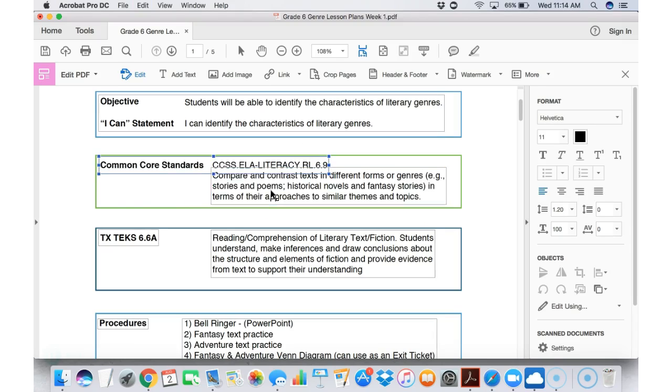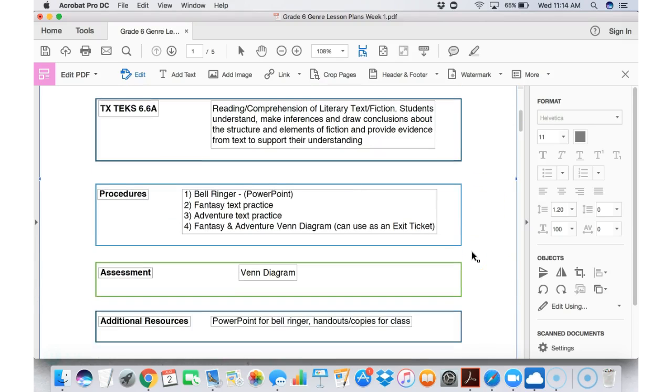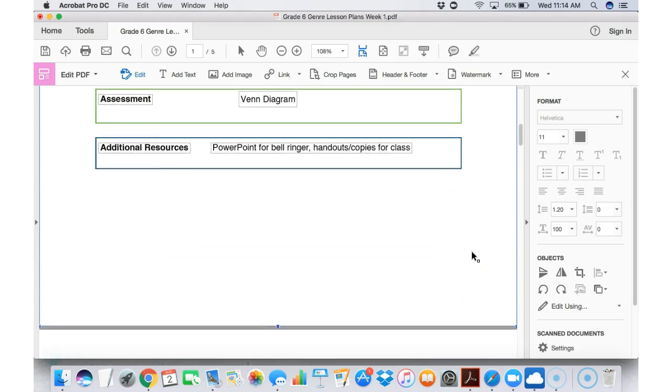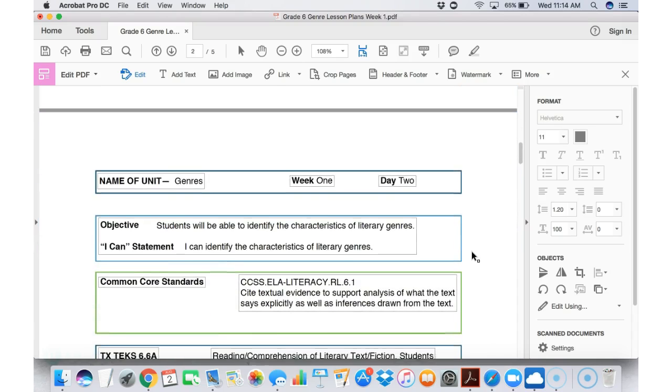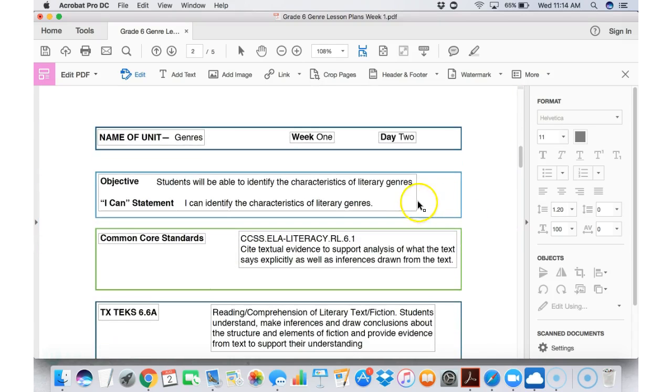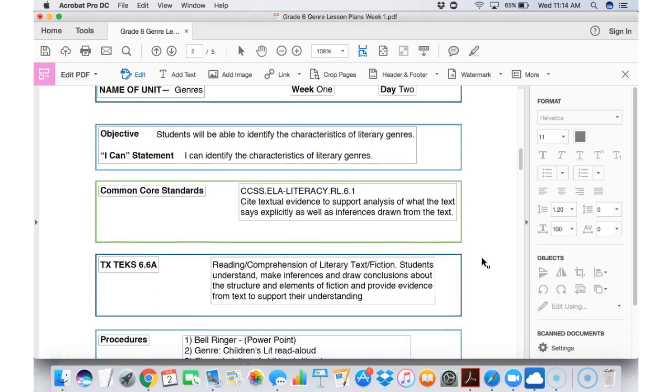So I'm just going to put these things back. I just wanted to show you that depending on what PDF software you have, you could actually edit those as well. So there's one of these for each day of the week. The objective, the I can statement, some people call it the I will statement or the we will statement. It varies from school district to school district, but you get the point.